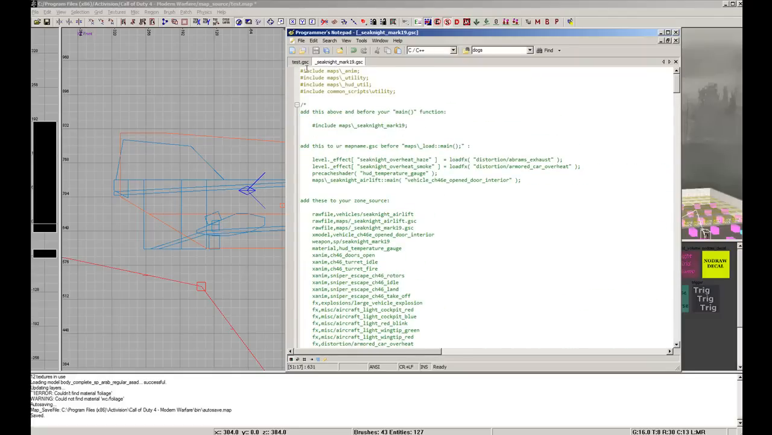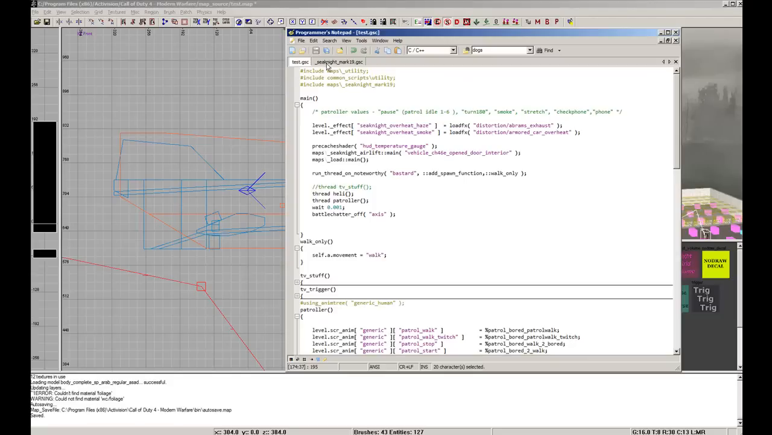Okay, so what you want to do on your own map's GSC is go ahead and include that script. At the very top, above main, you will put include maps backslash underscore C9 seaknight underscore mark19 semicolon. Then before the load, there's a few things you should put: the effects, the level effects. You could either put this in that script or in your map name underscore effect dot gsc. It doesn't matter where you put it as long as it's a pre-cache.